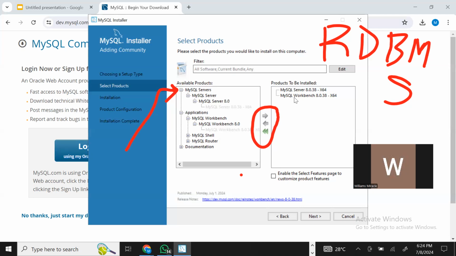When we talk about data design and modeling, when you're setting up a new database, Workbench helps you to design its structure. You can define your tables, the kind of data they will hold, how they will relate to each other, ensuring everything is organized and efficient. And lastly, I want you to picture MySQL Workbench as a central hub for managing your MySQL server.